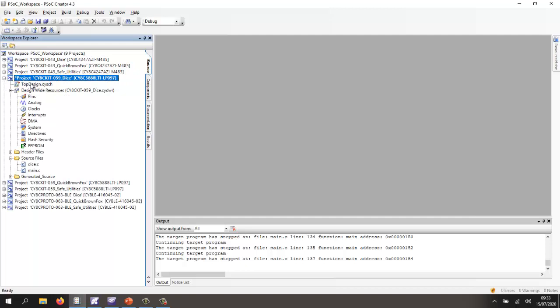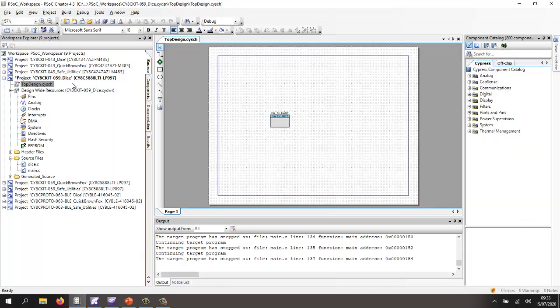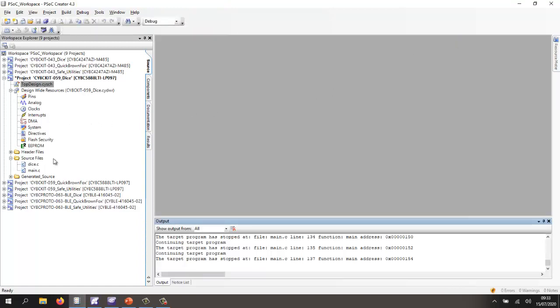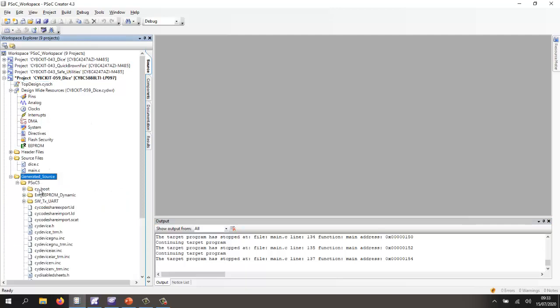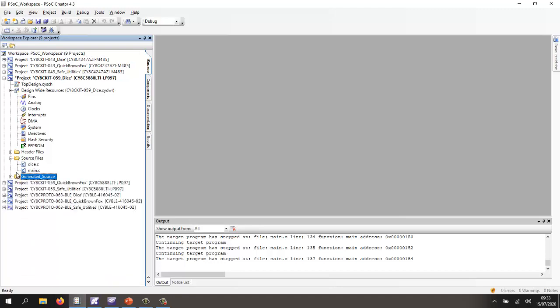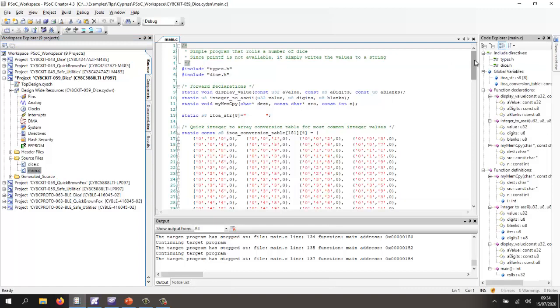So first of all, I've got a very simple top design. I've basically just added in a UART, in case I want to be able to get data off the target using a serial port. I've generated the code from my design, and here we can see the generated code. Now, I'm not particularly interested in this code. What I am interested in is the code that I've written myself, and here I've got two simple files.